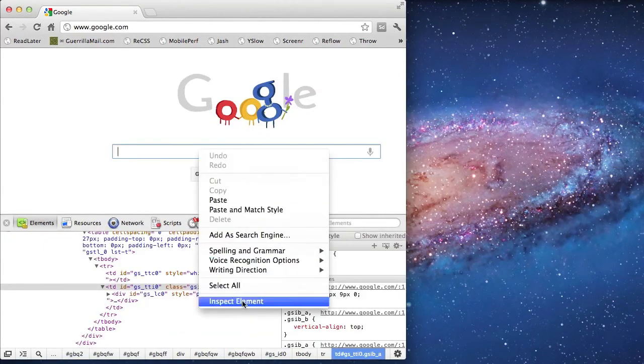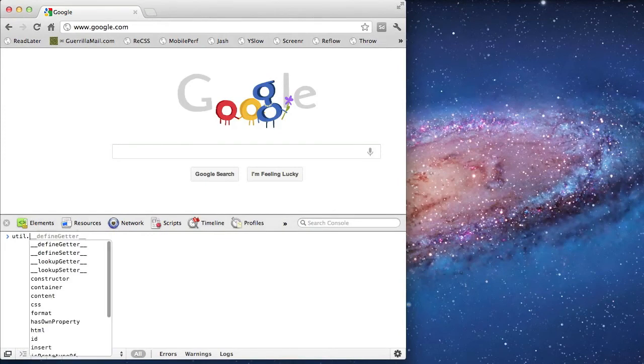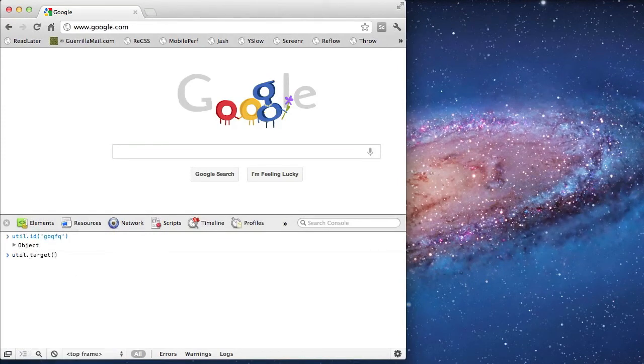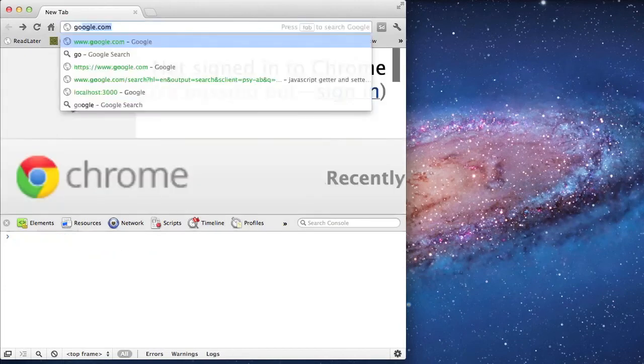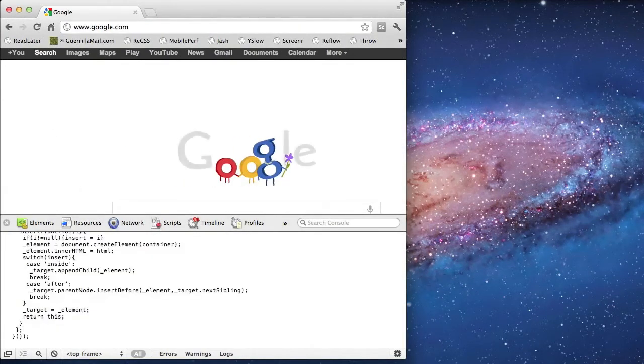I'm looking up the ID for the input field for later use. I'm actually going to use it to set the ID on util. And now I'm going to test out the target method by sending a handler. The handler is going to set the value of the input field. So now that I have util fully defined, I'm going to try something a little bit more interesting.